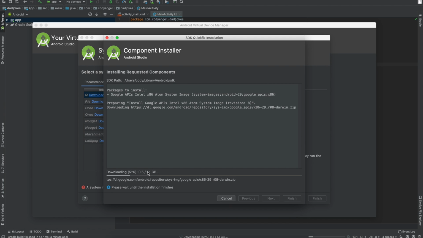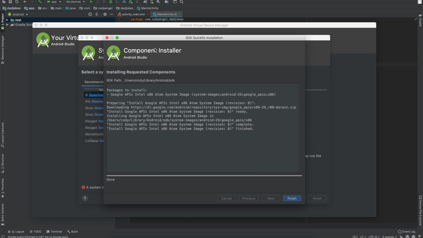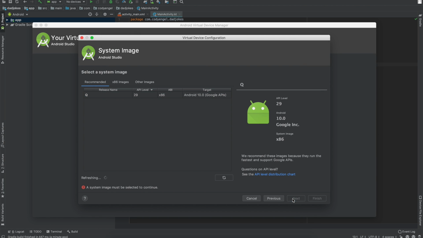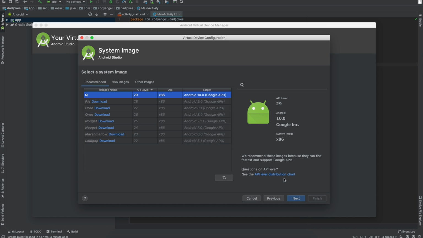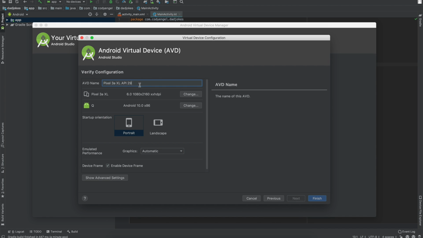Whenever you're downloading the system images, it usually takes a little bit of time, so it never hurts to let it download, go grab some coffee, and then come back. Alright, now we can see the component installer is complete, and we'll click Finish. Now we have that, so we'll click Next.